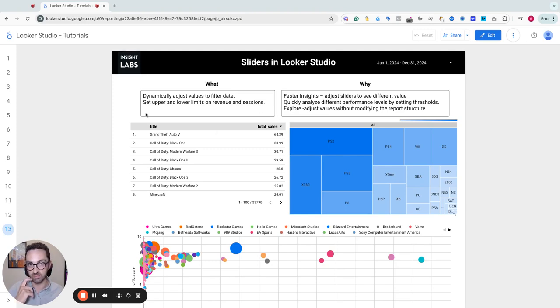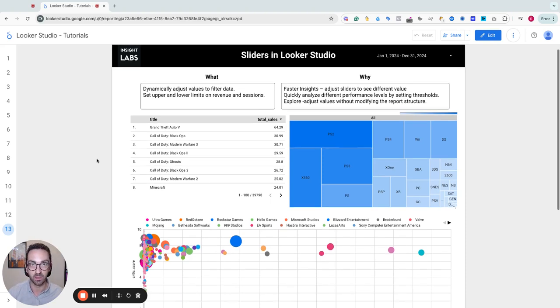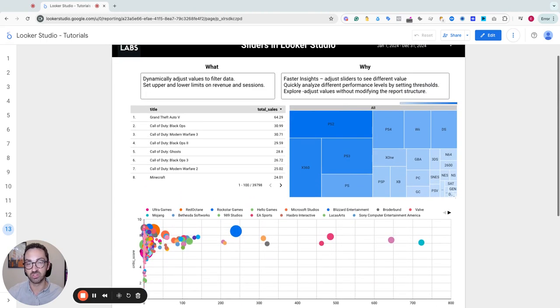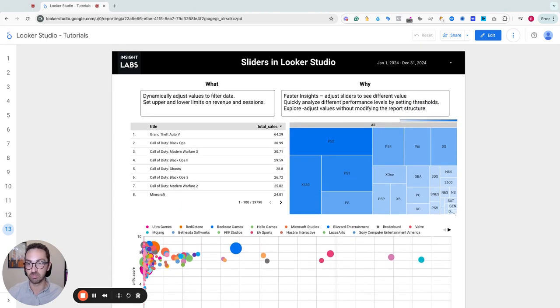Why are they important? Because they help you to extract insights faster. You can adjust sliders to see different values, all while not changing the reporting structure at all. So you can explore faster, and you can quickly analyze different performance levels by setting different thresholds. Not all visuals have these sliders, but some do, and I want to show a few of them to you.